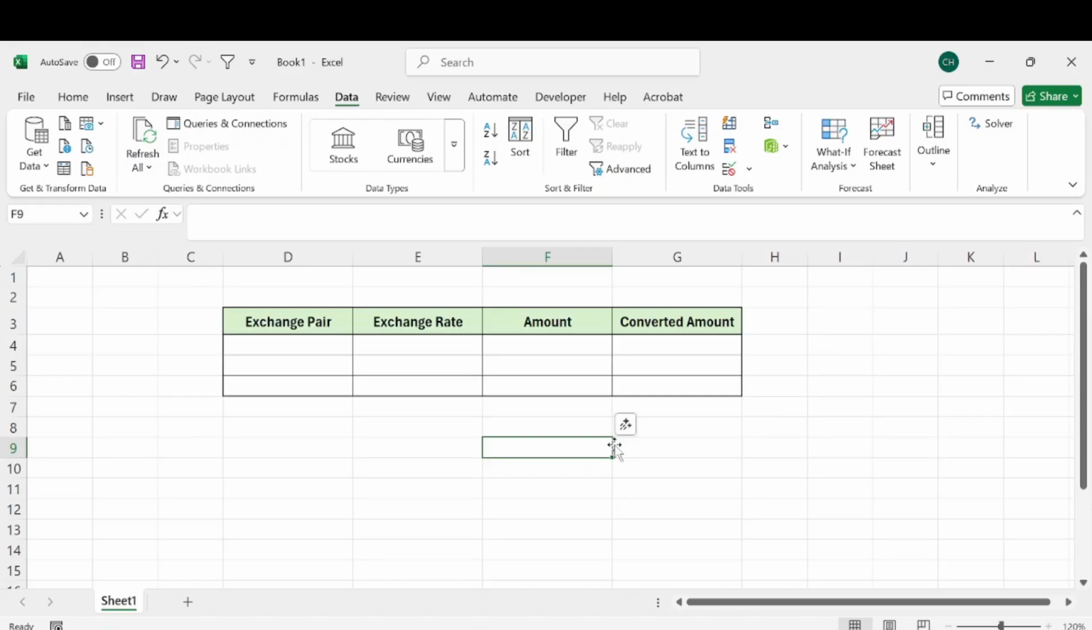All right, so let's talk about how you can convert currency in Excel. Now, the best way to do this is really just to create a table. I have 4 different columns here. We have the exchange pair, which we'll cover what that means in a second, the exchange rate, the amount, and the converted amount. Now, what Excel is going to do for you is find this exchange rate.